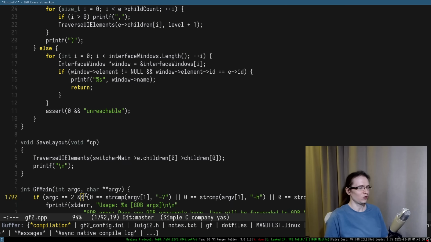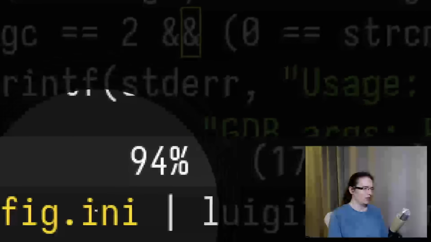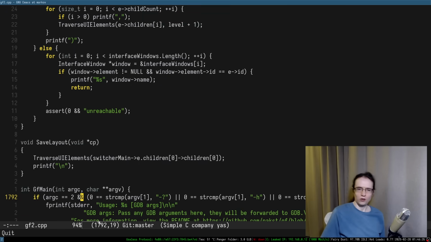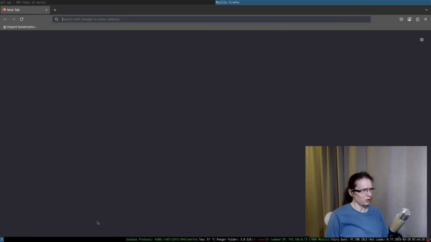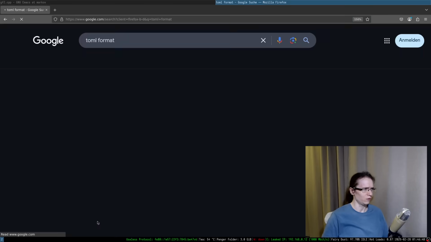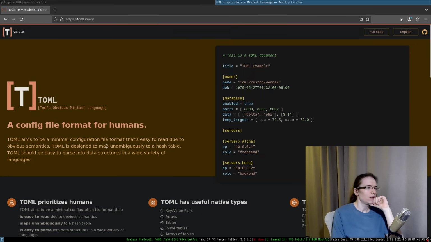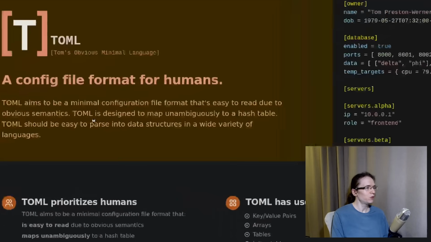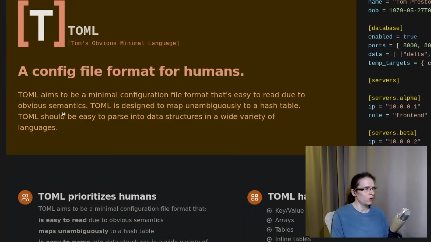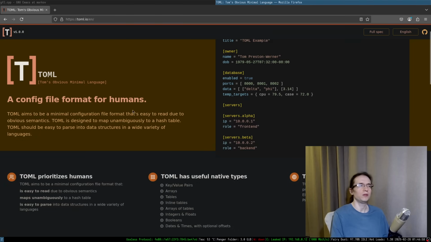Is it toml? I think it's just an ini, right? So it says that it's an ini. It's not really toml. Toml is kind of a superset of ini. So what's the difference between toml and ini? Does anybody remember? I don't really know. Toml aims to be a minimal configuration file format that's easy to read due to obvious semantics. Toml's designed to map unambiguously to a hash table. Toml should be easy to parse into data structures, and it doesn't really answer that specific question though.